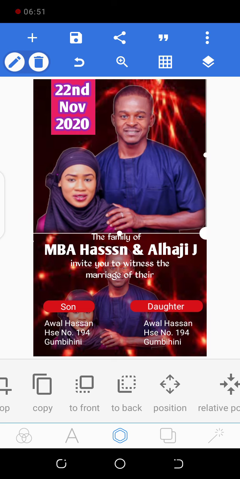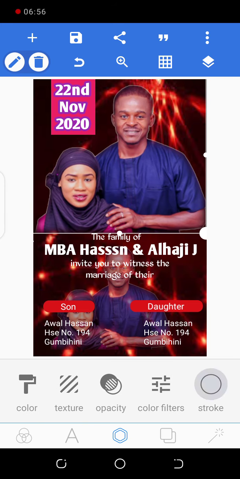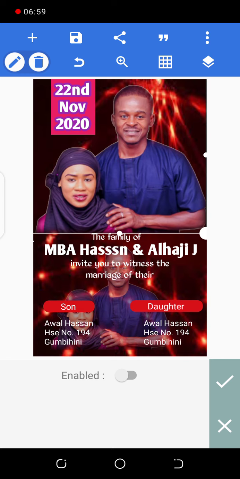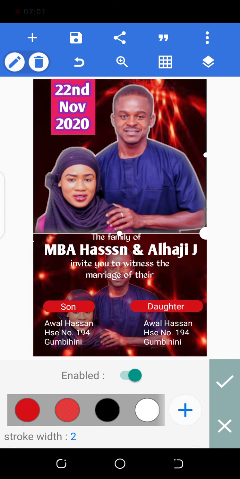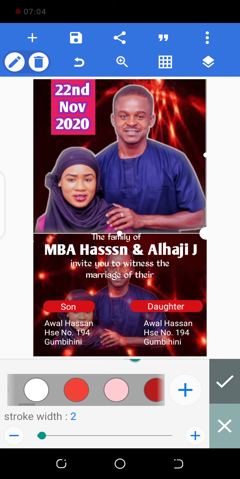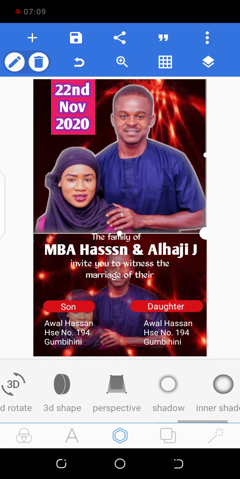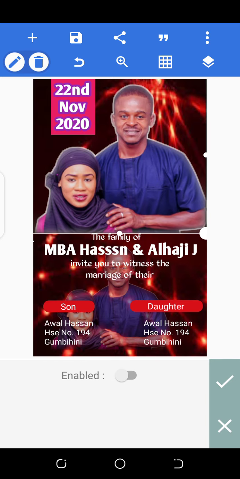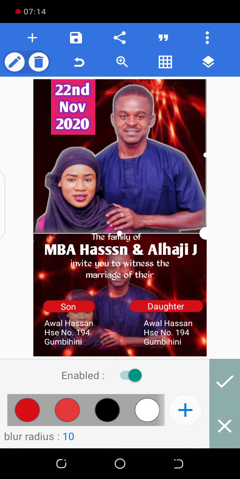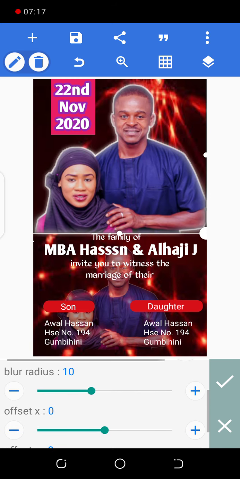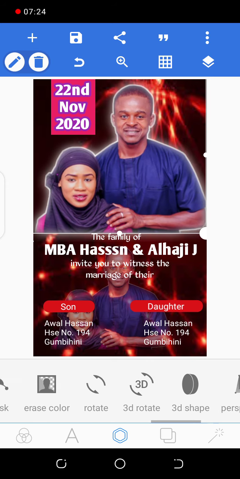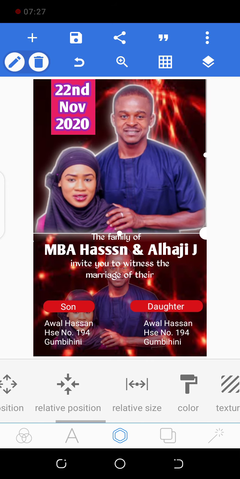Now you can still do further formatting on your picture, maybe by adding some stroke to it, and then if you want shadow, you enable the shadow and then deepen it a little. Good. So I will accept it, and it brings us to the end of our wedding card design.